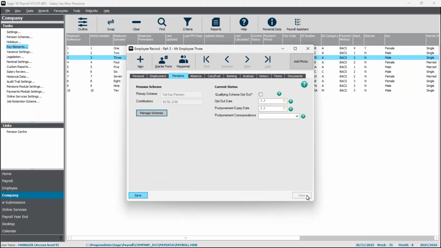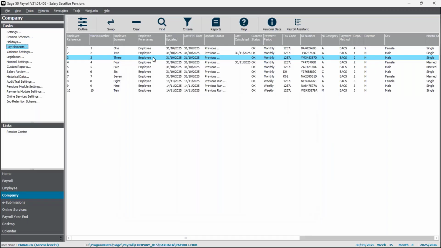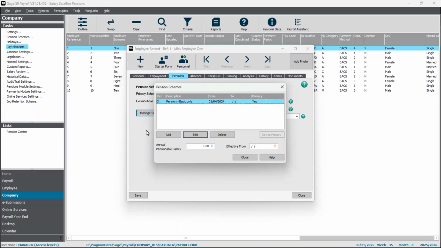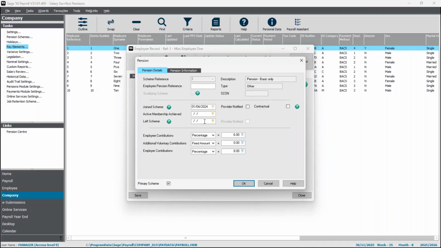Now, if, for example, you had an employee that was switching from one scheme to another, what you could do in that case, if I just pick a different employee out, is you could manage the schemes. You could edit the existing scheme and enter a left scheme date. So, for example, they might have left the scheme on the last day of 1 month. Once you've done that, you could add the salary sacrifice scheme, and you would set the join scheme date to the following day. So if you're moving people over to salary sacrifice scheme, that would be one way you could do it.